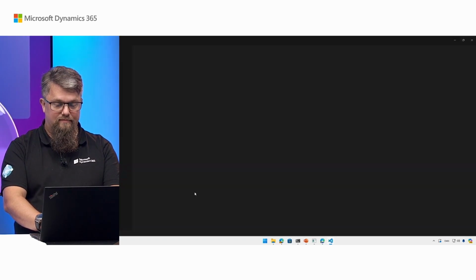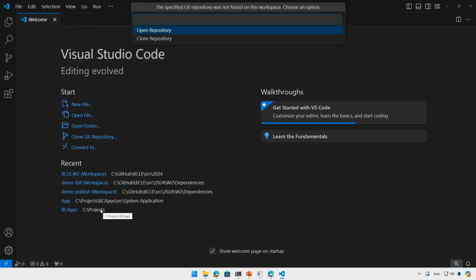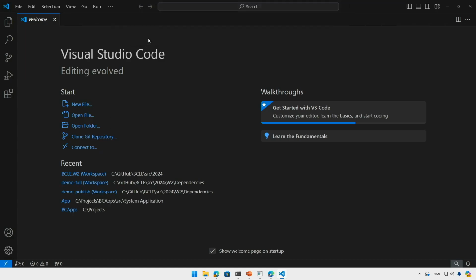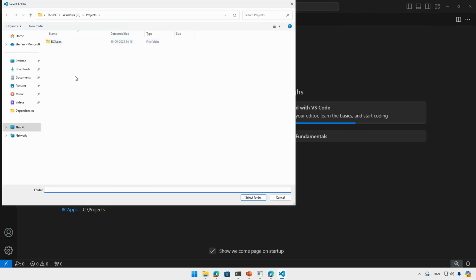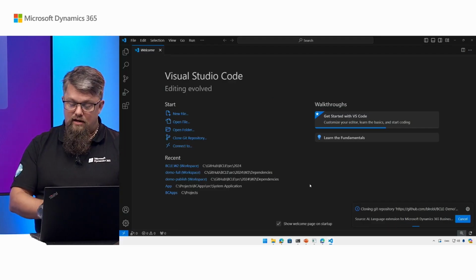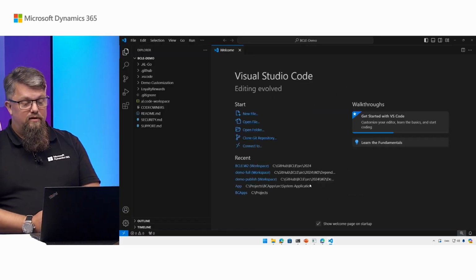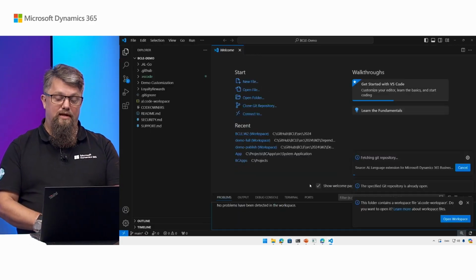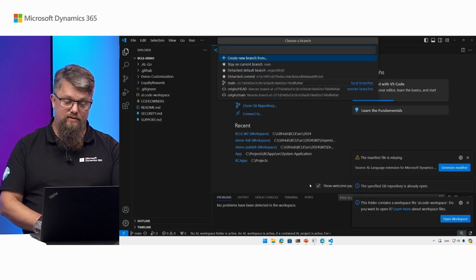Let's see what happens. So the first thing that VS Code is going to ask me is whether I want to open an existing repository or I want to clone it. Since I haven't done this before on my machine, I'm going to clone it. And it's going to suggest me a folder. The folder here is the project folder, so I'm going to use that one. And now it's going to start cloning the repository from the information that was in the application that we saw in the Extension Management page.